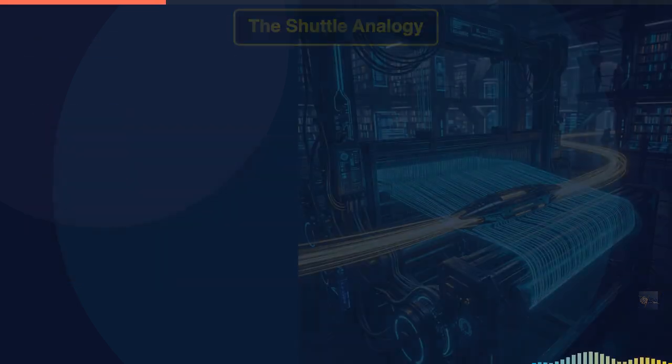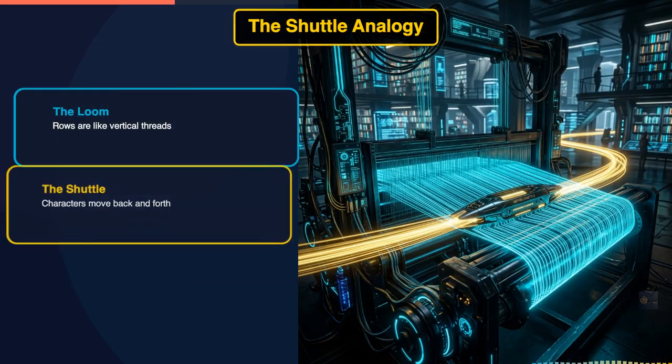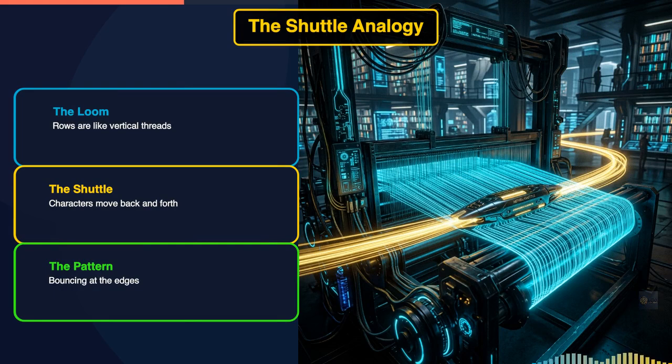Think of it like a shuttle in a loom, moving back and forth across the threads. As the shuttle moves, it leaves a trail of color. Our characters are that trail, and the rows are our threads. We just need to know when to change direction. Now, let us dive into the strategy.